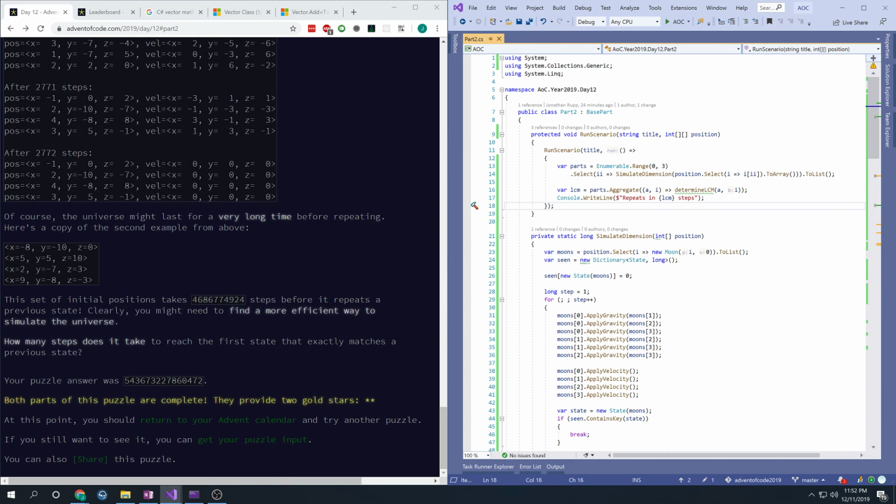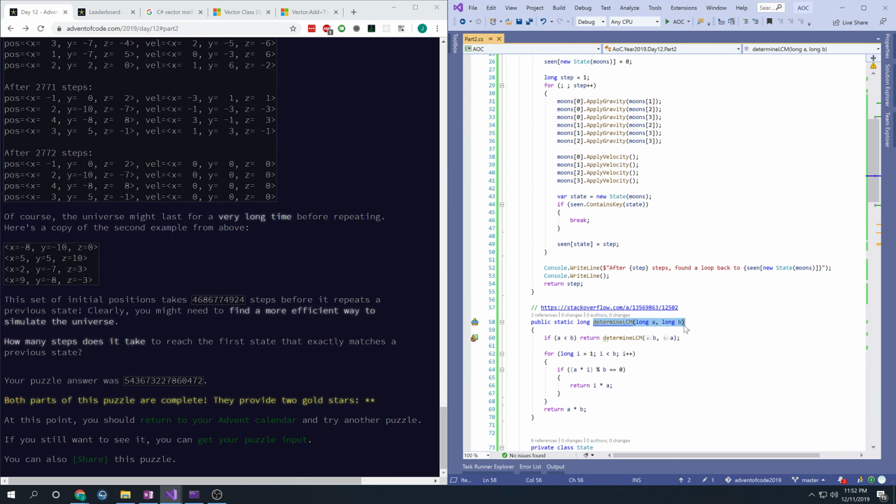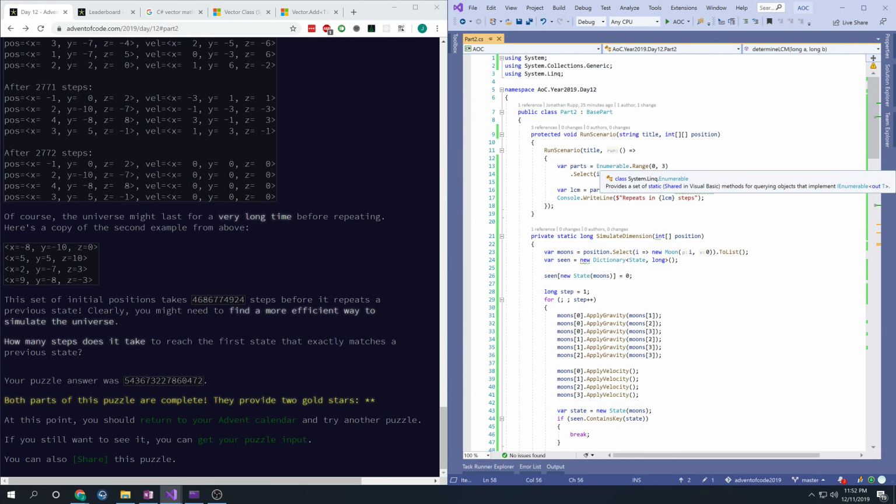Oh, and by the way, this aggregate thing is just because I have a list of 3, and since my multiple can only do 2 at a time, I could have just done LCM of 0 and 1, and then take the result of that in LCM with 2. Aggregate just kind of does that for me. It says take each of the things in the list in succession and call this determine LCM. They don't give it a seed. It will actually start with the first 2 items, or what will get called to this determine LCM.